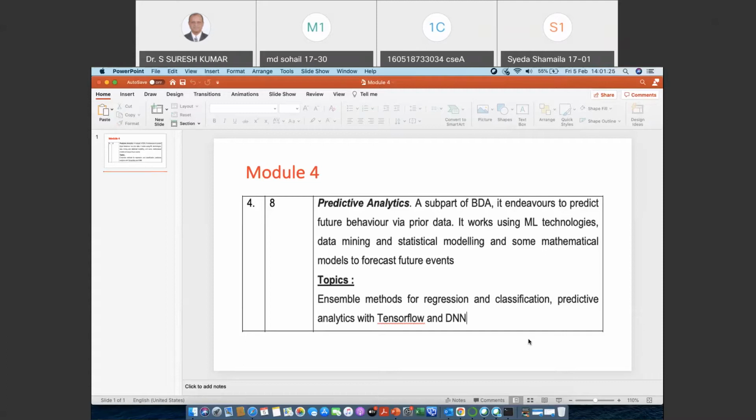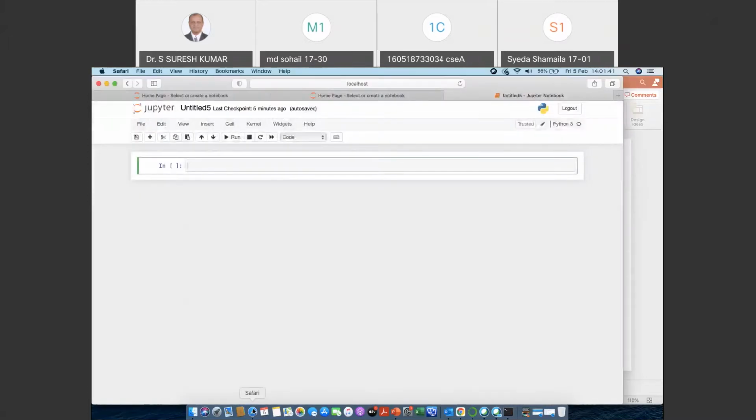And I'll request you, we have to be a little bit fast. We have just got 8 sessions for predictive analytics, and out of 8, 2 sessions get over today. So we have to be a little fast. Please open your Jupyter notebook, like what you can see on your screen. We start off right away coding in Jupyter notebook.